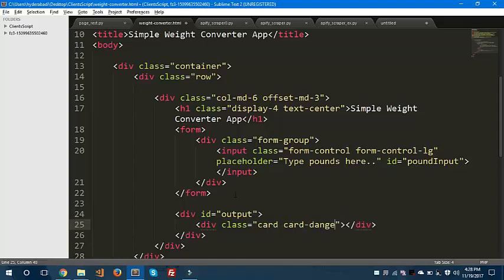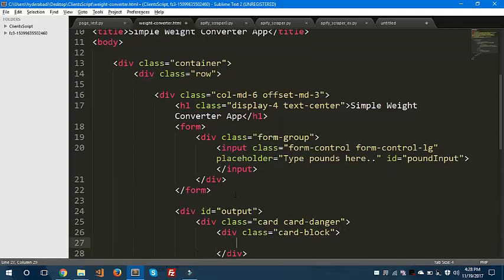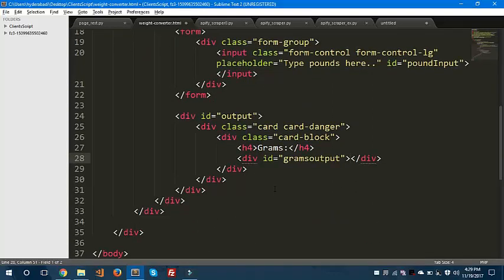Right, let's give this class card-danger, and let's take one more div tag, and let's say card-block. Inside this I'm gonna use one h4 element, and I'm gonna say grams. And below this I'm gonna use one div tag with the class grams-output. Once we convert our pounds, then we will display our result, the grams output result, inside this div tag.